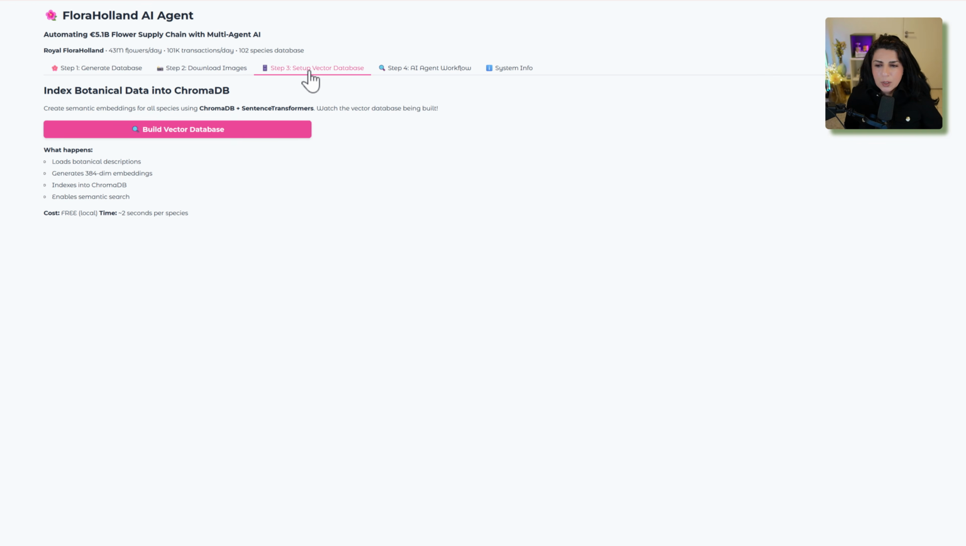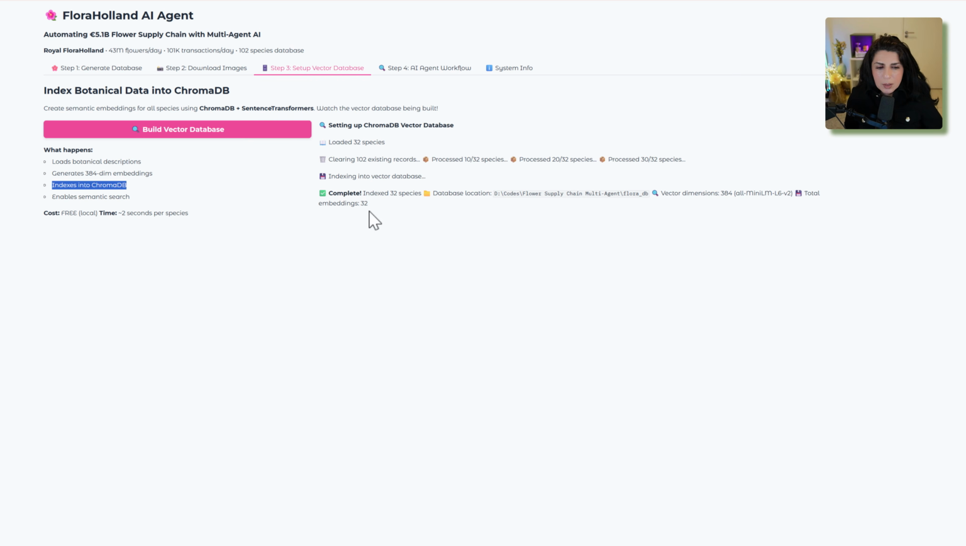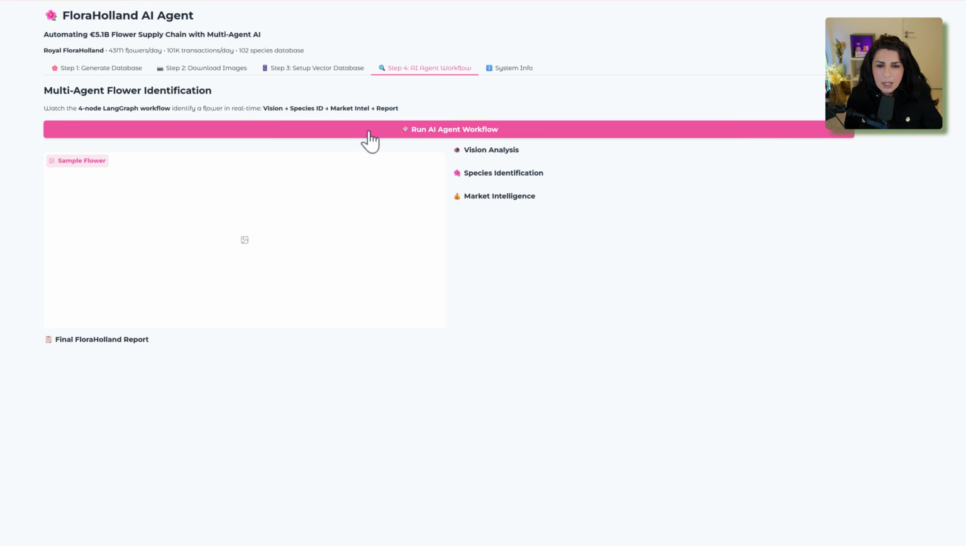After that, we were going to go to step 3. I said what kind of embedding we are using. We're putting it in ChromaDB. Let's build our vector database. We already built it very fast. And now we are running our agent. Run AI agent, vision analysis, species identification, and market intelligence. Node 1, vision analysis. Next one, node 2, species identification. The report synthesis went from 3 to 4 very fast. And now we are done.